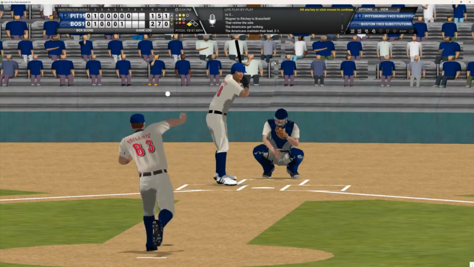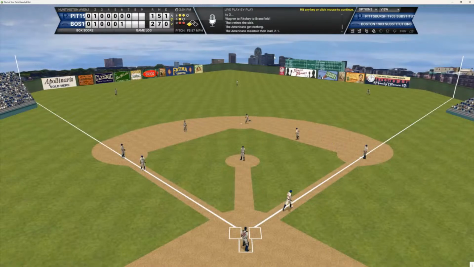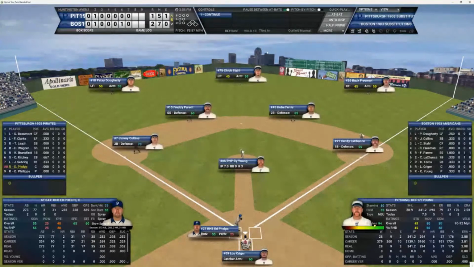And here's the 2-1 pitch. And that ball is down the short, over to second, over to first. Double play. And the Pirates get out of it with nobody scoring. And we go to the top of the 8th. It's 2-1 Boston.